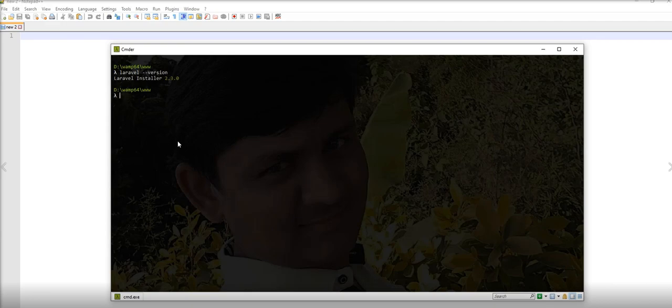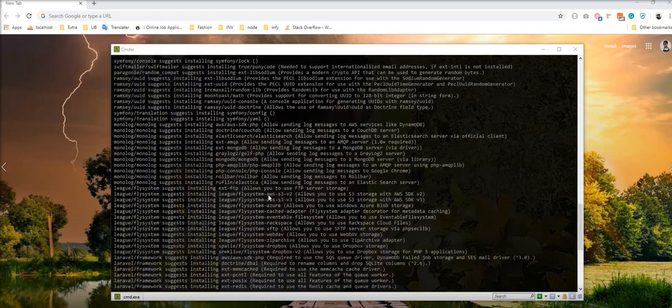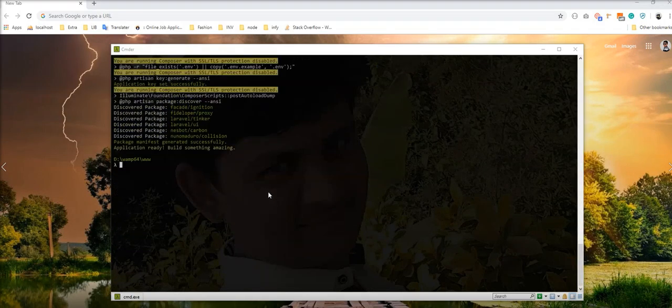Now we are ready to create a Laravel project with Auth Scaffolding. Project created.